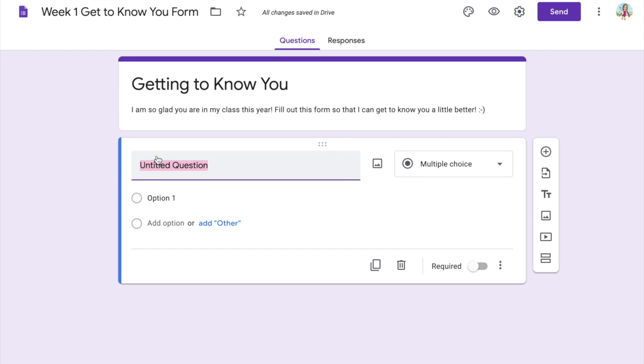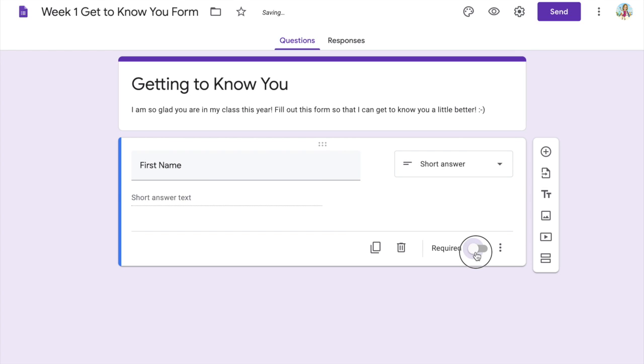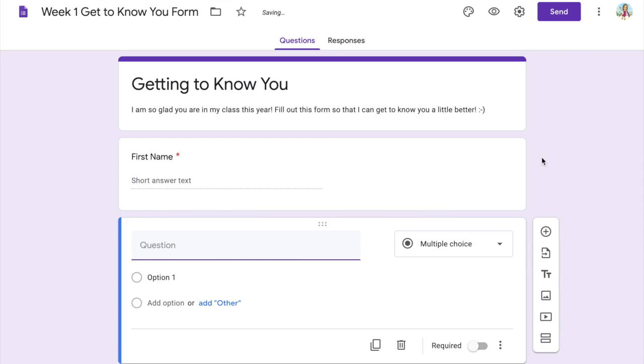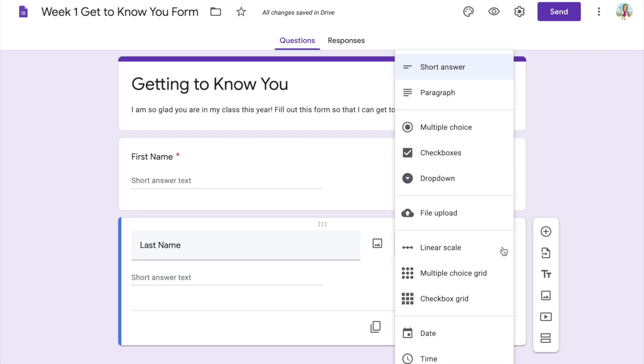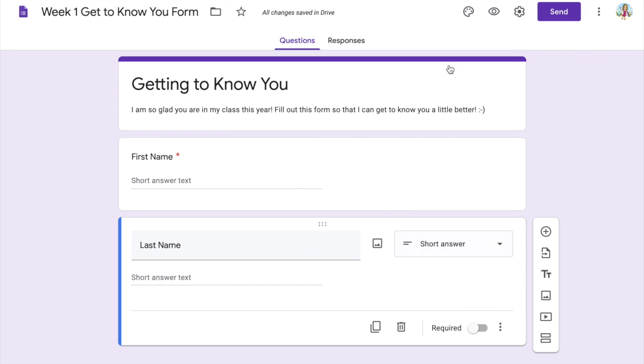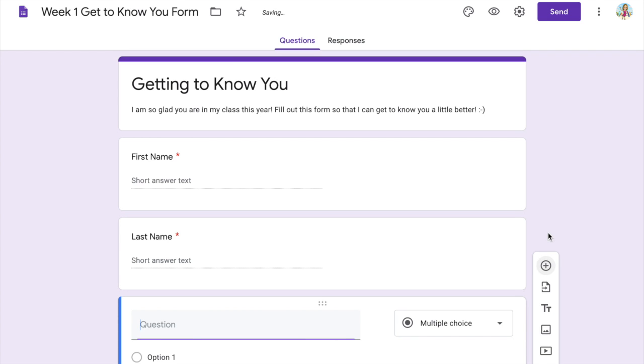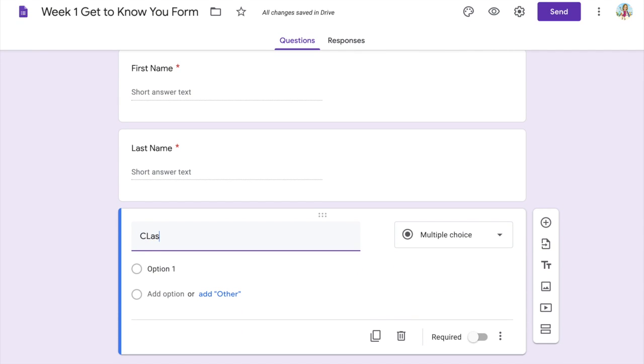Okay, on to our first question. This should be your first question forever, unless it's anonymous. First name, and it will automatically just make it a short answer question. To add a new question, I click on that little plus on the right sidebar. And again, it just automatically went to short answer, but that's all the choices you've got. And click that little slider to make it required. New question.